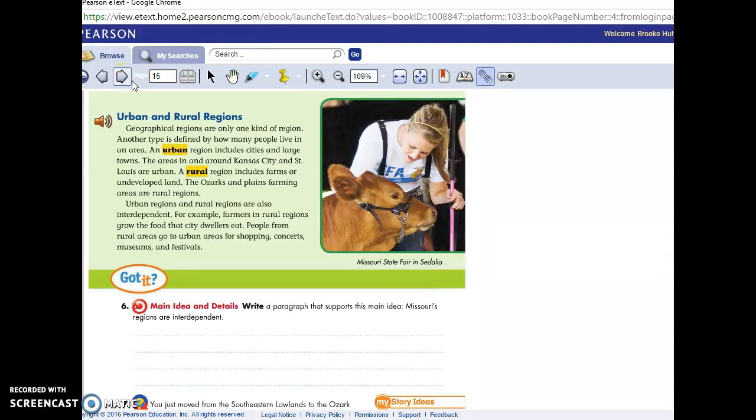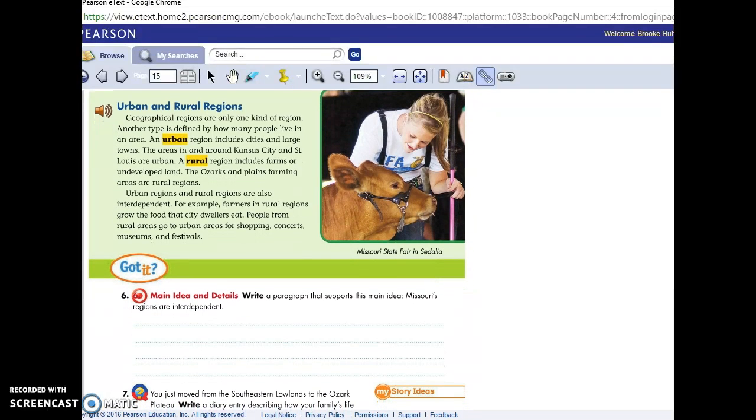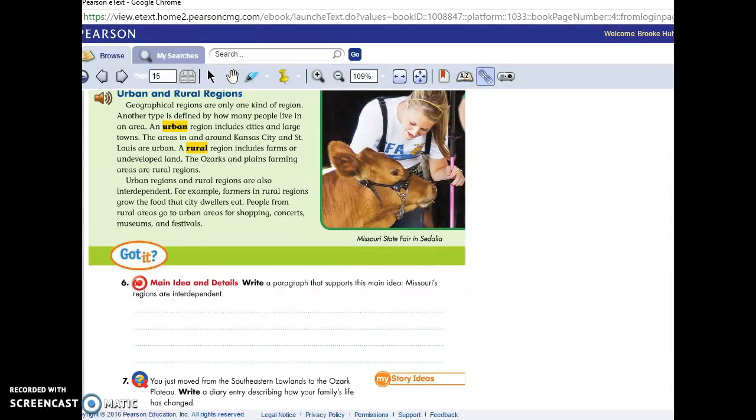All right, and lastly, we've got our urban and rural regions. Those are two very important words, so make sure you remember what they mean. So geographical regions are only one kind of region. Another type is defined by how many people live in an area. So an urban region includes cities and large towns, such as if you live in a neighborhood where you've got lots of shops and stores around and busy streets, you might live in an urban region. The areas in and around Kansas City and St. Louis are urban, so that's where we're at.